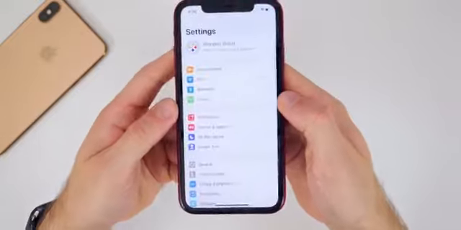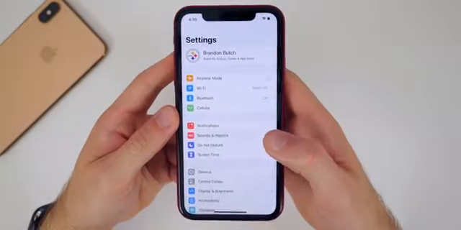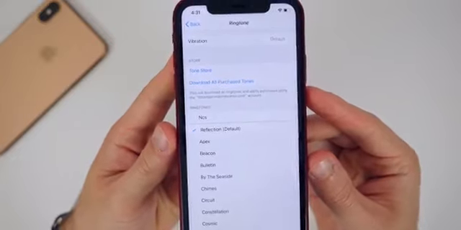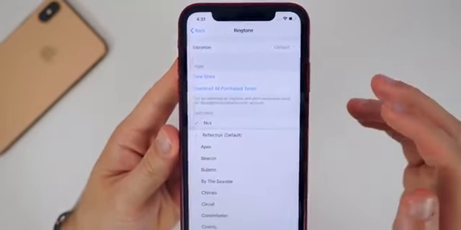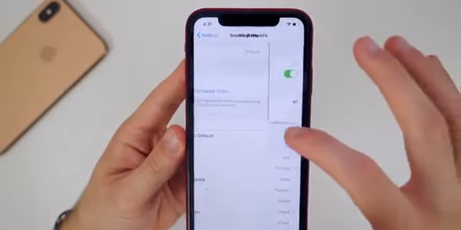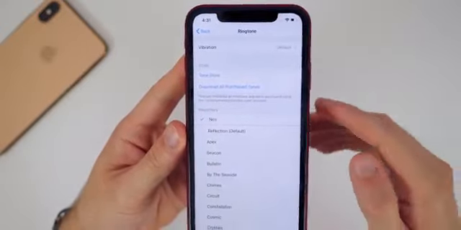So let's go ahead and get out of GarageBand and go into our settings here in iOS 13. You want to go to sounds and haptics, ringtone, and then you can see your custom ringtone is right there on the top, NCS. If we go ahead and tap on that, you can hear that is my ringtone right there. So we're just gonna go ahead and set that. I don't want that to keep playing, but you can see it's set as our ringtone now.